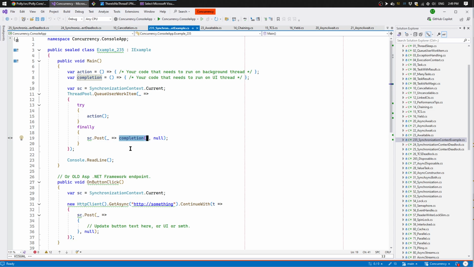So instead of calling some specific Windows Forms dispatcher.post action and supplying your action there, you're just using an abstract synchronization context. You're getting the current synchronization context using this code, SynchronizationContext.Current, and then you're just using the method Post on that synchronization context where you pass your action.